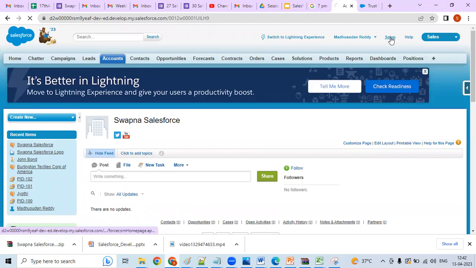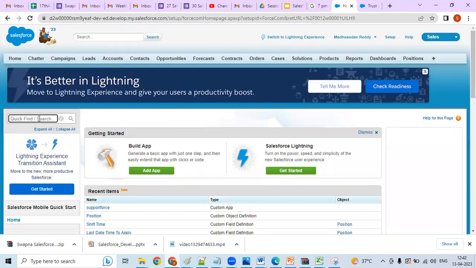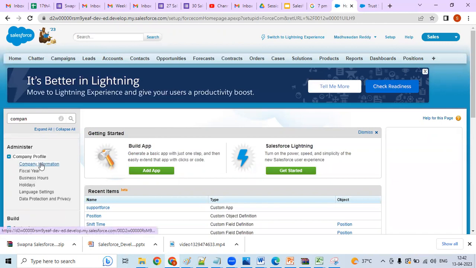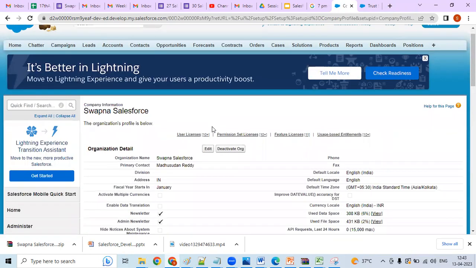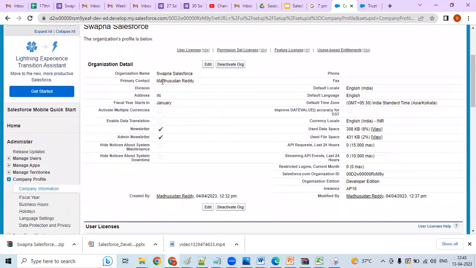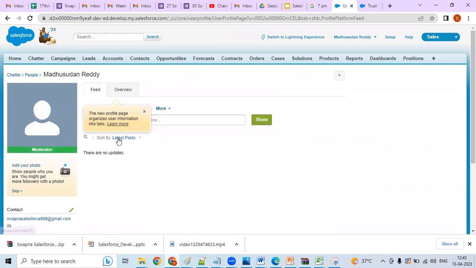You can go to setup. In company information, can we see? Company information contains the organization profile. Now, the organization name is this, the primary contact is this. It is not showing. Where can I see? Now I go to user.